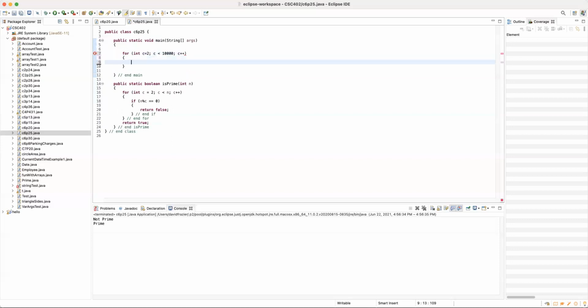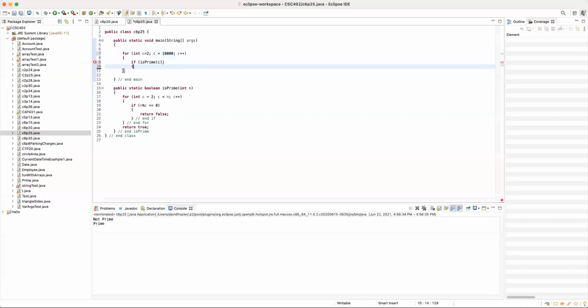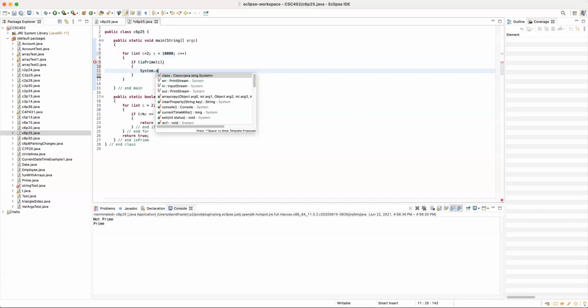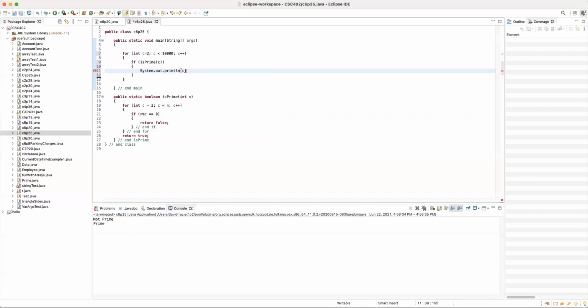Okay. And then we're going to go through basically and say if isPrime of c, system.out.println c. And that should do it, right? I don't think I've done anything wrong. We'll see. Yep, a whole bunch of numbers. Okay, so that's all you needed to do there. You could make it prettier. You could do some more stuff with it and ask some other questions to think about. But as far as the program itself, this is all there is to it.